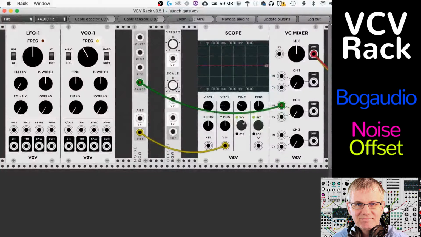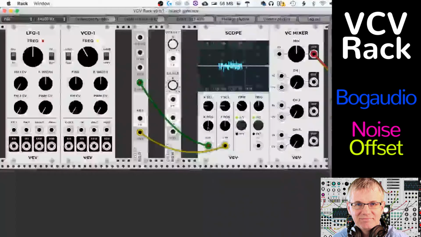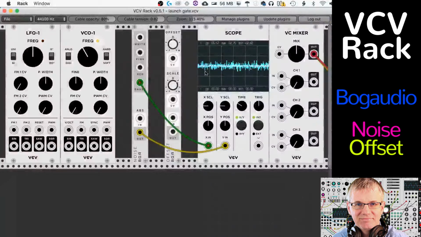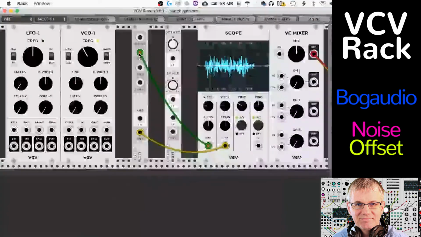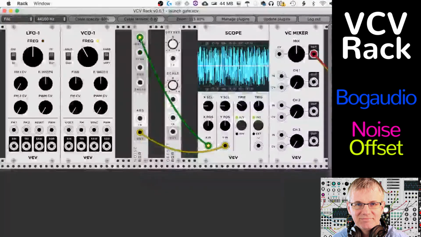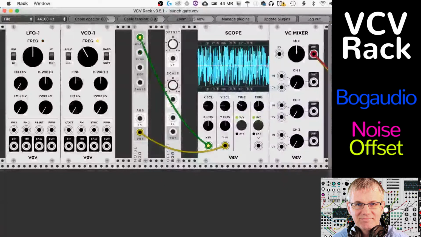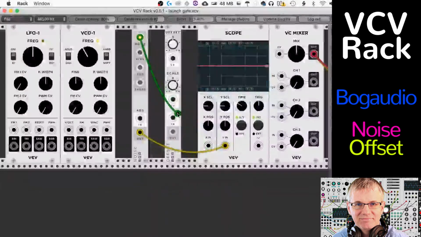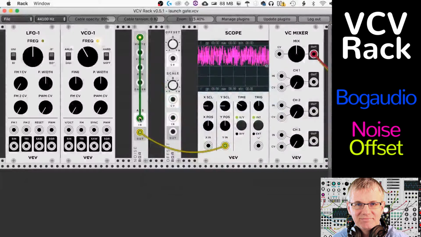Okay, so I just want to show you something here, though. Noise has an absolute value here. So you can see if I just say gauze or red noise or pink noise or white noise and put it on our scope here, you'll see that it's a bipolar signal. If I take my noise and put it into here, it gives it only a positive signal. So you can see the difference.